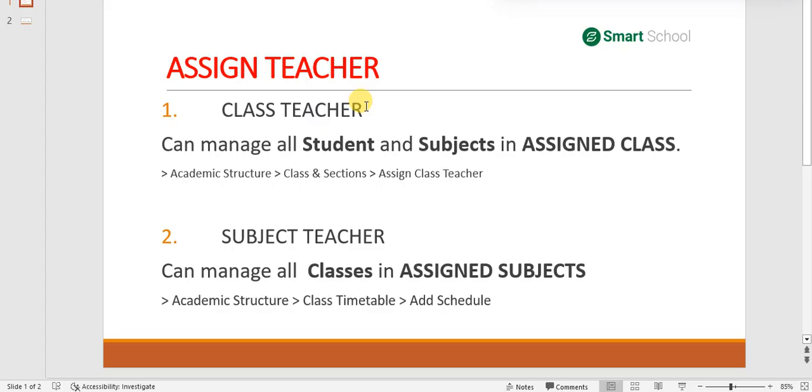The second thing you can do is to assign a subject teacher. Now, assigning the subject teacher is directly connected with the timetable planner. This helps the teacher to be able to view their own timetable from their dashboard. Students can view their timetable from the dashboard and management can view the class timetable. So if you want to assign a subject to a teacher, not the class, just the subject, you give the teacher the capacity to manage all the classes in the assigned subject.